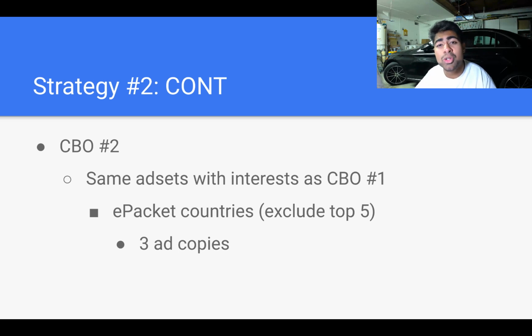and we're kind of letting Facebook deal with these countries differently. With the first strategy, if you targeted worldwide and excluded the bad countries, or if you targeted ePacket, you're kind of just jamming all these countries together. But with strategy number 2, it is kind of separated from each other, and that lets Facebook do its job much more efficiently, and it also makes its job a little bit easier.